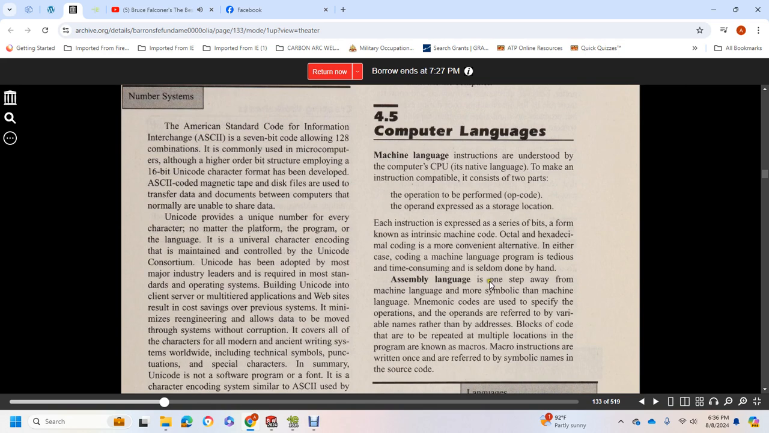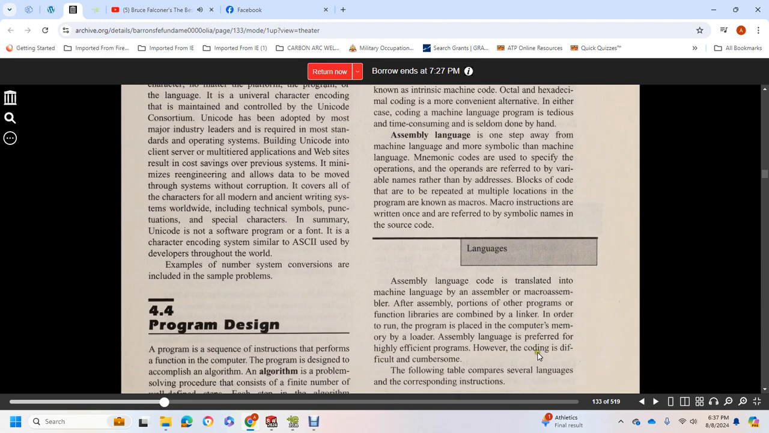Assembly language is one step away from machine language, more symbolic than machine language. Mnemonic codes are used to specify the operations, and operands are also referred to by variable names rather than by address. Block codes to be repeated at multiple locations in the program are known as macros. Many instructions are written once and referred to by symbolic names in source code.